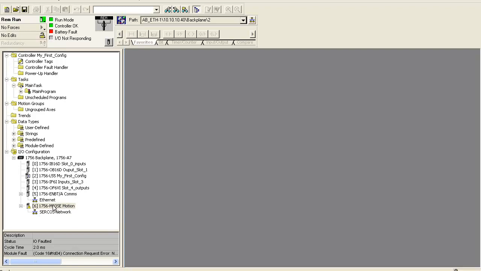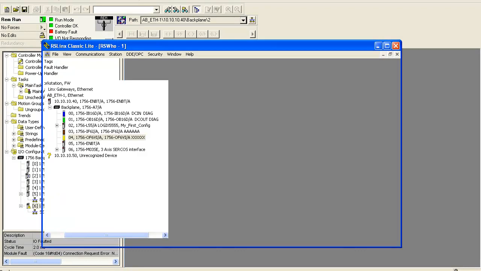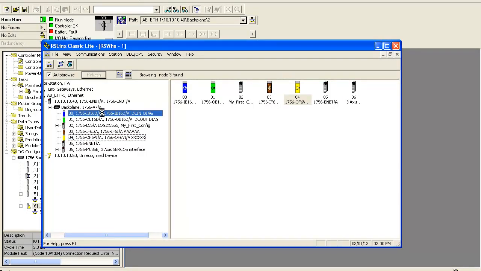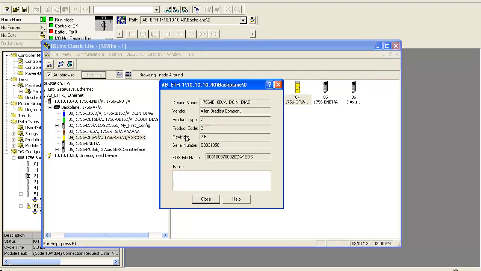So hope this helps you in setting up your backplane and doing your I/O configuration. First thing you're always going to want to do is go to RS Links. And remember, by right-clicking on each one of these cards, you can find the additional information, such as the revision number, which you're going to need.